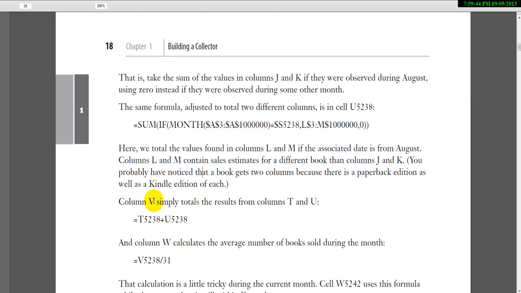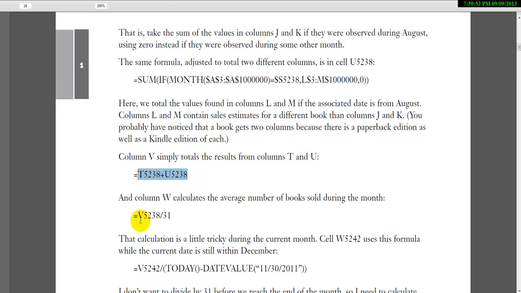Then he says column V has the sum of these two. I don't know why he wants the sum of these two, because they're two different books, but that's what he gets. And column W calculates the average number of books sold during the month, average per day, I guess, because he divides by 31. This calculation is a little tricky during the current month. Okay, let's not go into these details.